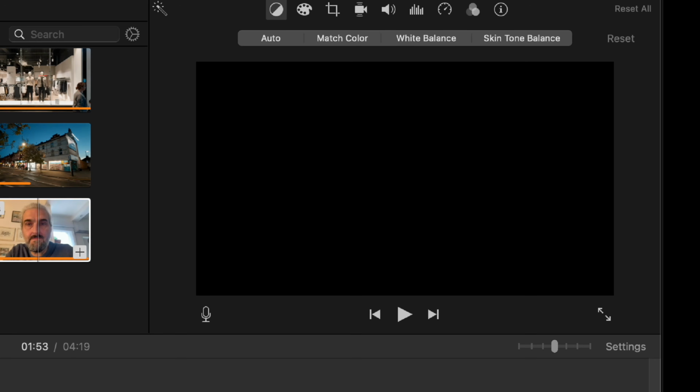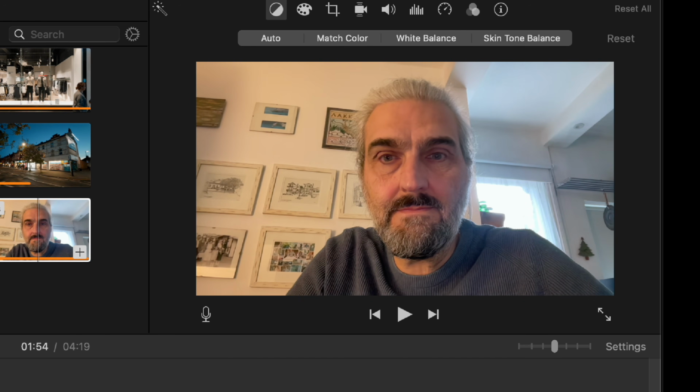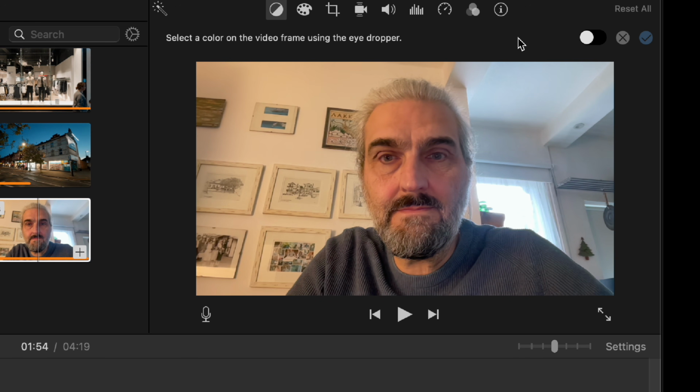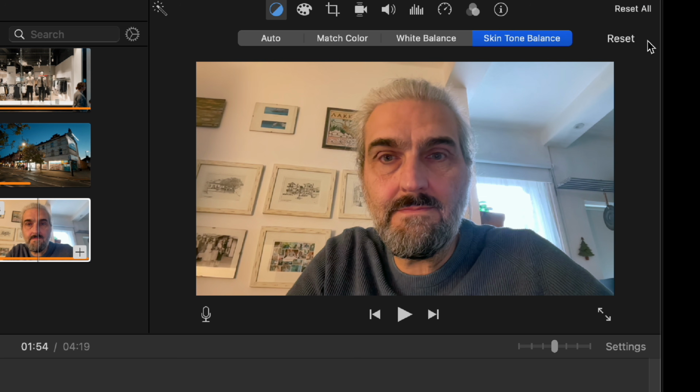Now, if you find that the skin tones of people in the clip look a bit off, they look a bit odd somehow, then you can use skin tone balance. All you do is find a part of the frame that shows a well-exposed part of someone's face or skin, and then just click on it. Skin tones should then be automatically corrected in the clip.